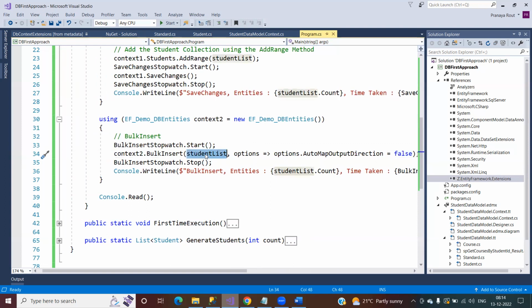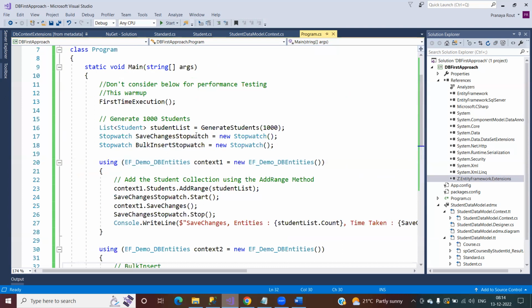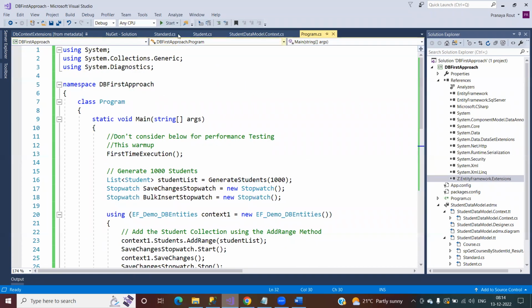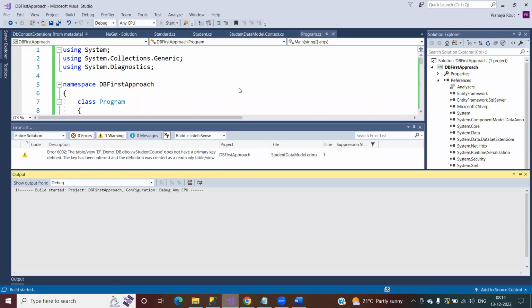And this is the student list that I want to insert. Now let me run the application and show you the time taken by both approaches. Then you will see how dangerous the save changes method is.